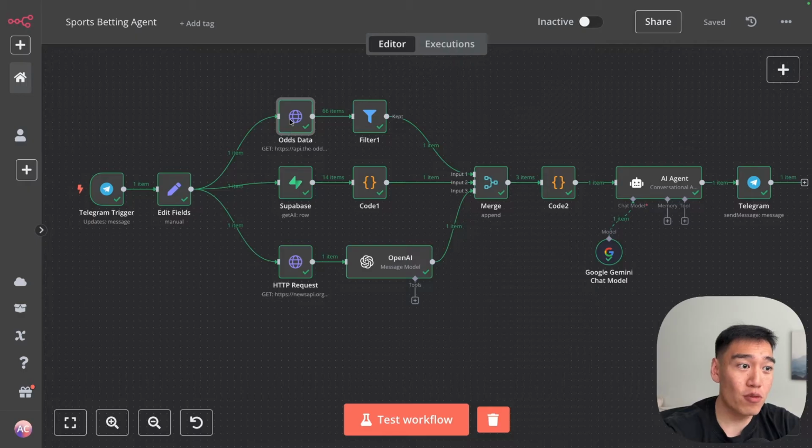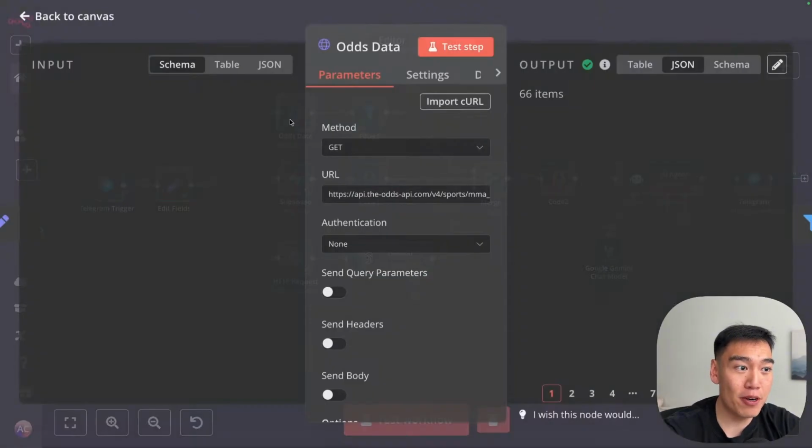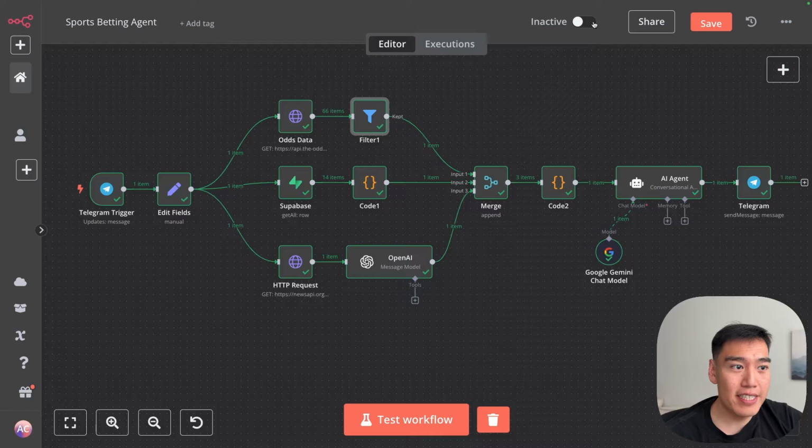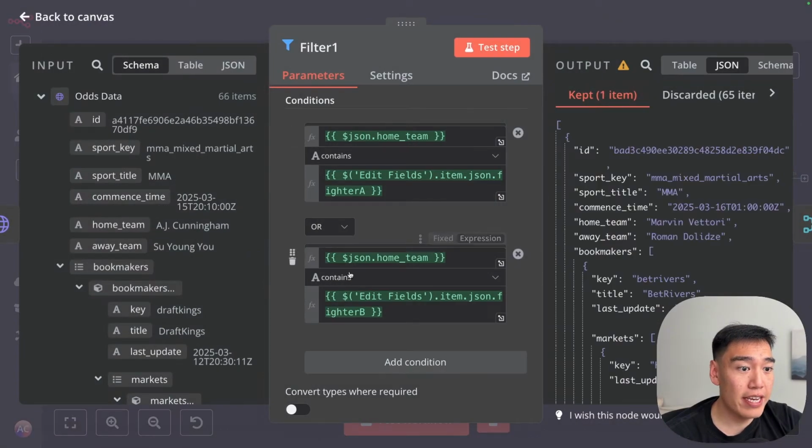So to start, we first want all of the odds data within the MMA markets. So what I'm doing is calling on the odds API, and we want all of the odds for MMA within the US region. Once we get all the odds data, we want to filter this out so that it only includes our two fighters, so fighter A and fighter B. This way, our output only includes odds between the Vettori and Dolitze match.